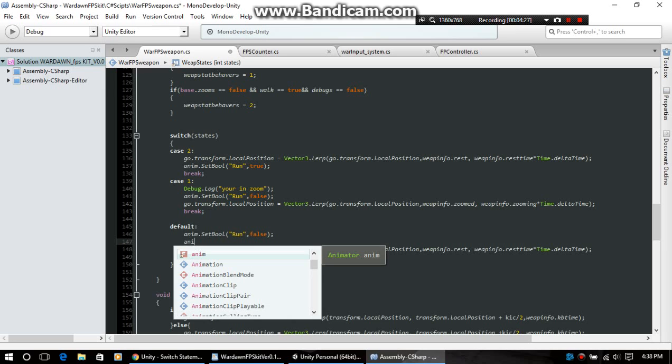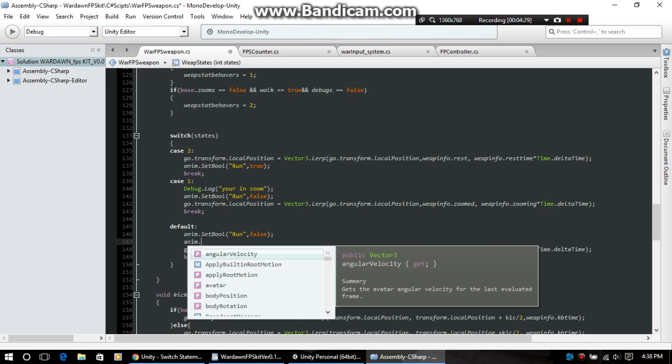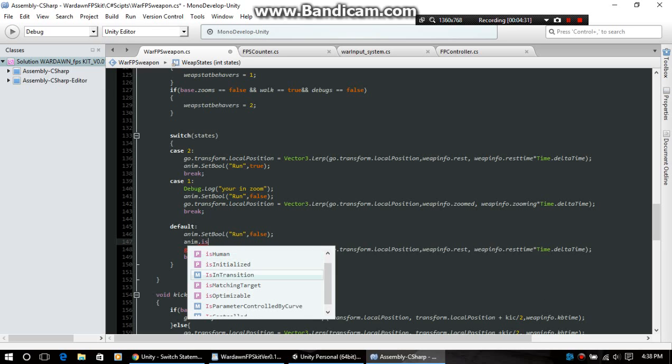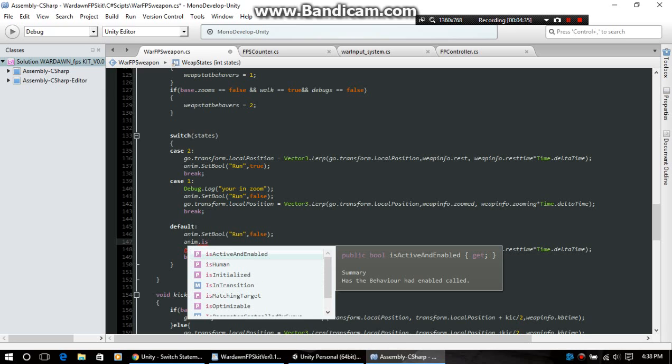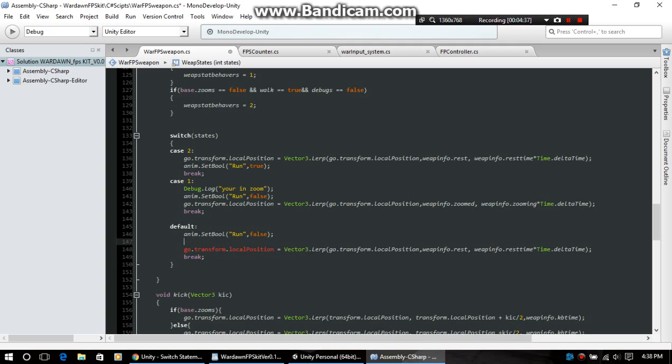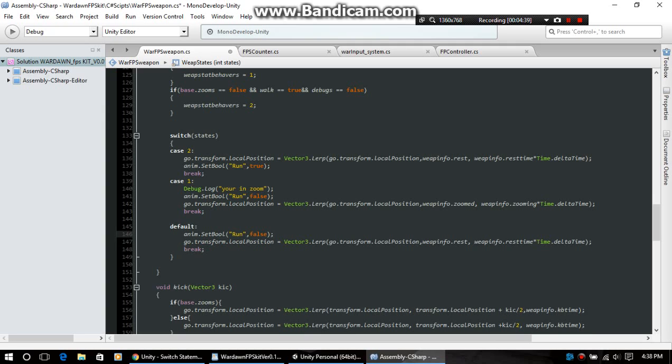Like anim dot is playing, it has is human match, is control. It doesn't have is playing, which really stinks because I would like for it to have something like that. But it's still beta. They're still working on it.